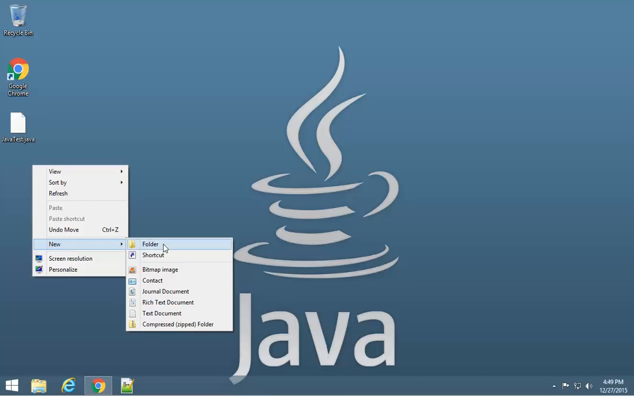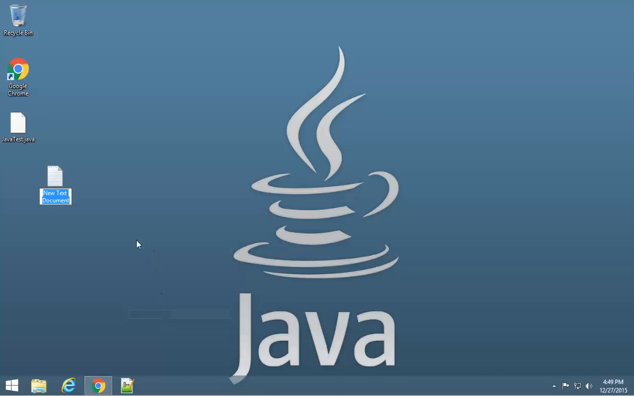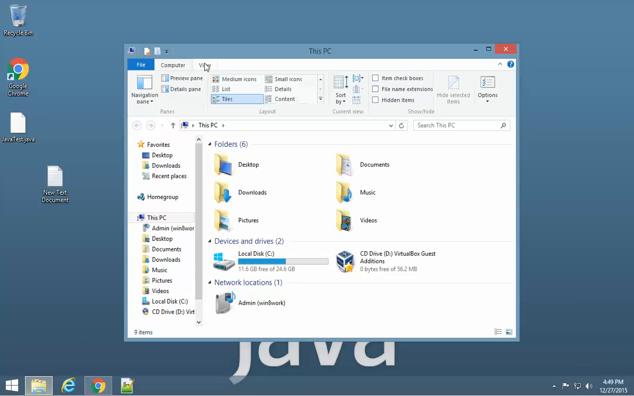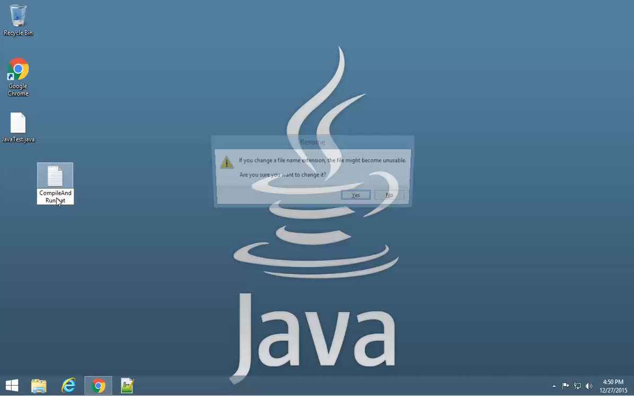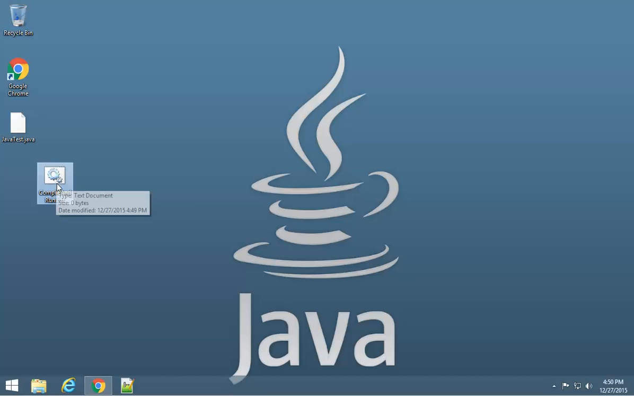Right-click, select New, and then select Text Document. And so we obviously don't have it set correctly. I'm going to go back here, View, Show File Extensions. I'm going to set this new document and change its name and call it compile and run.bat. Yes, I want to change that. You'll notice that the icon changes.